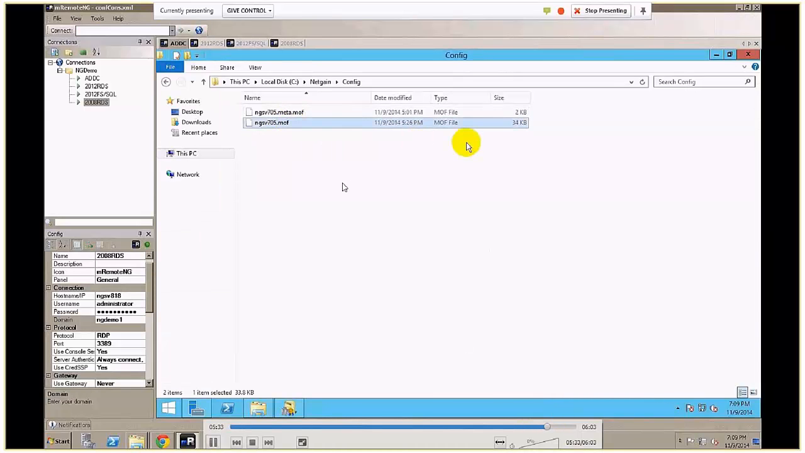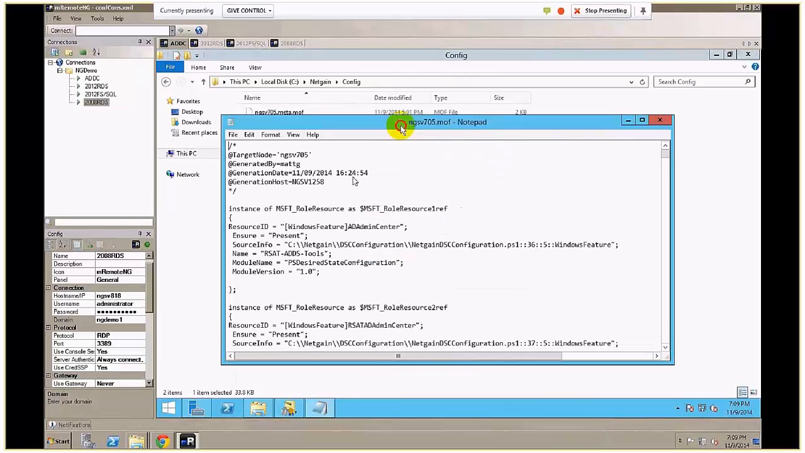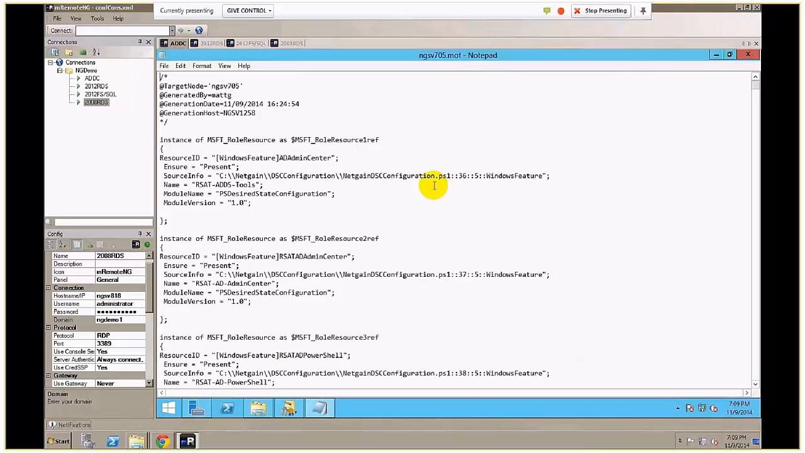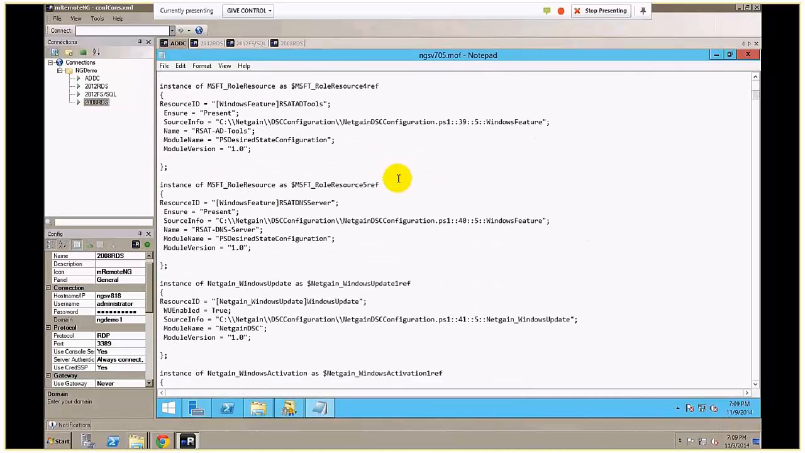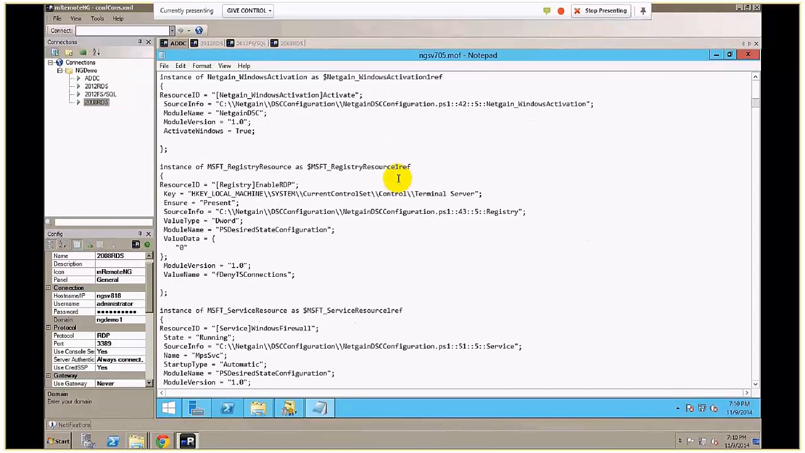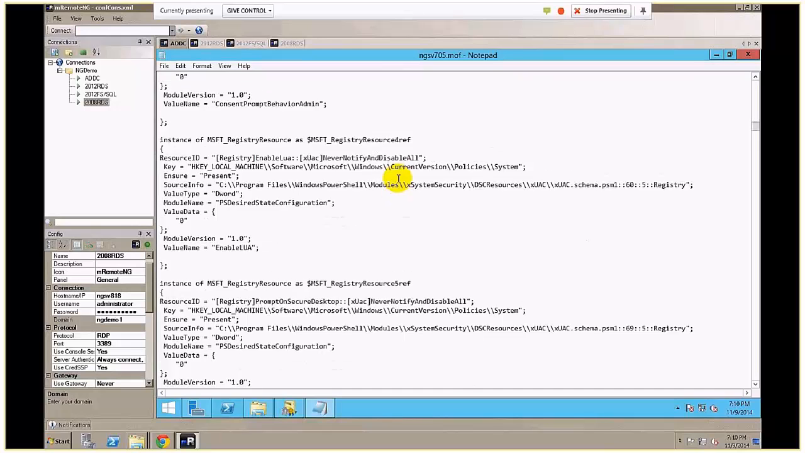I also show, I guess here are the MOF files. These are the things that were injected into this virtual machine. So you can see this is kind of the machine readable piece that the local configuration manager looks at to decide how to configure this machine.